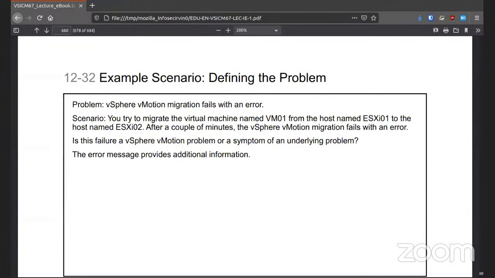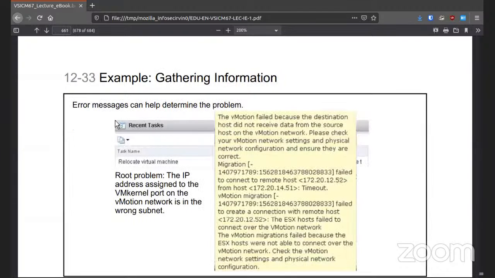So here's an example scenario that they have provided, that vMotion migration fails with an error. You tried to migrate VM1 from the hostname ESXi01 to your second host. After a couple minutes, it just fails. So is vMotion the problem or a symptom? The error that we get was this: the destination host did not receive data from the source host on the vMotion network. Please check your vMotion network settings.